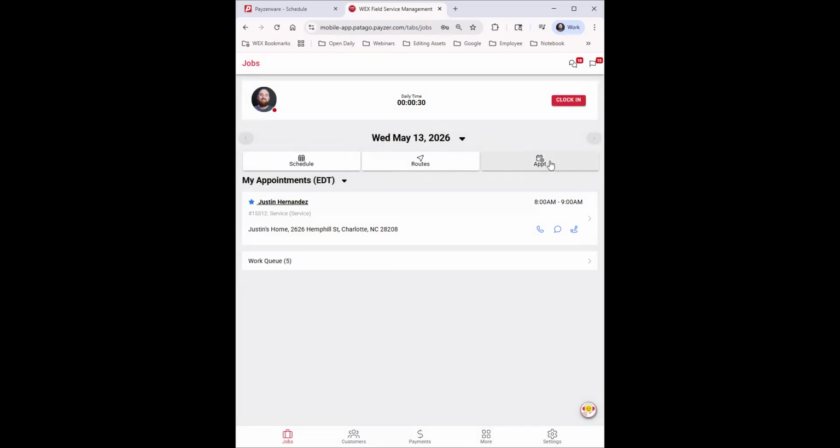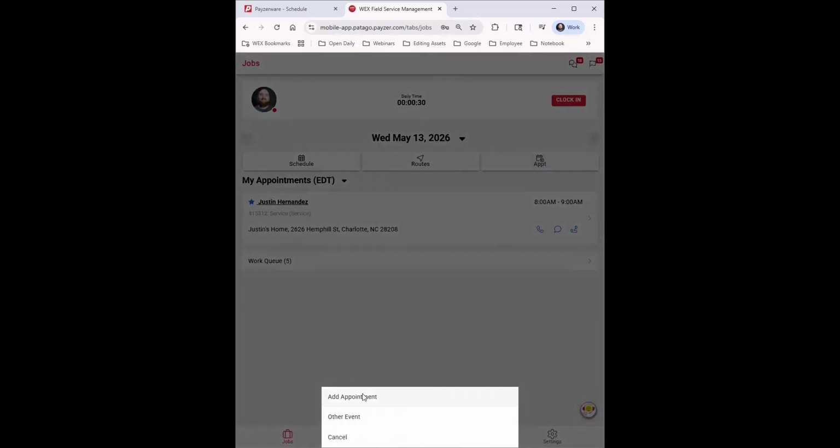If you want to create a new appointment, tap Add Appointment. You can add an appointment. Add appointment is a customer facing appointment. You'll select someone from your customer list, and that's for the jobs you're going to run. Other event is more like an internal event. It's not customer facing. You won't select a customer, and that's good for putting in sales meetings with your team. You could put in people's birthdays. It's more of a personal internal event.